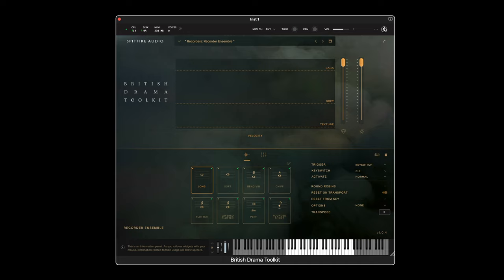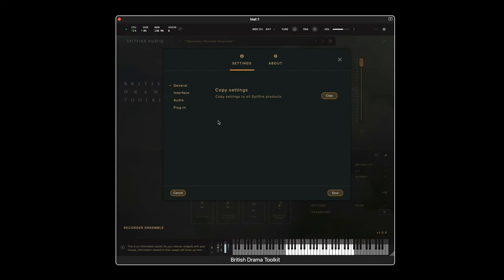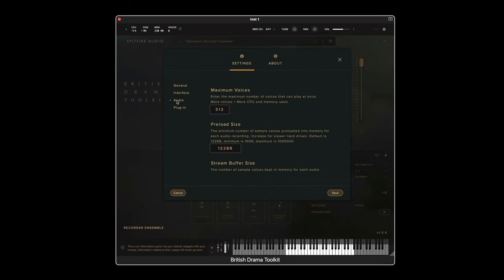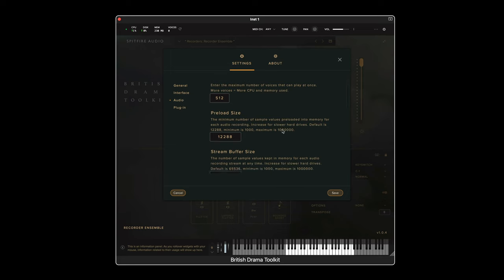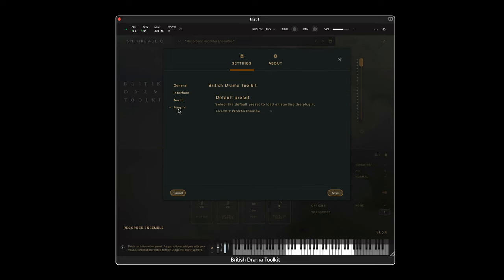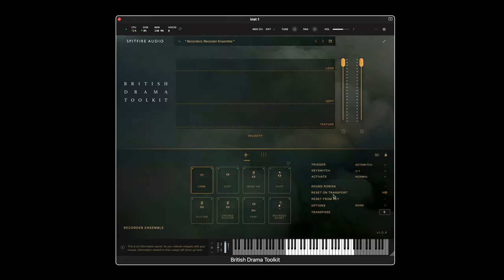To the right of this, we have the settings option. Now, this is where we have all the global settings for the particular plugin. It's where we can change things on the interface, such as its default scale, so how big the plugin opens, whether we choose to show the key switches. There's also audio options, which is where we can change how much sample content is preloaded into the RAM of your machine, and also a plugin option, which is where we can choose which preset opens by default. If you want some more detailed information on the settings, please do see the user manual.